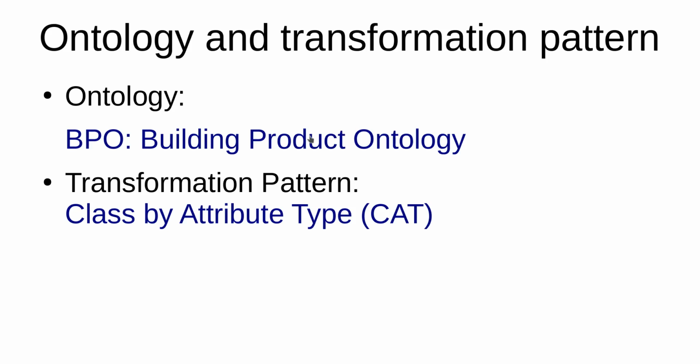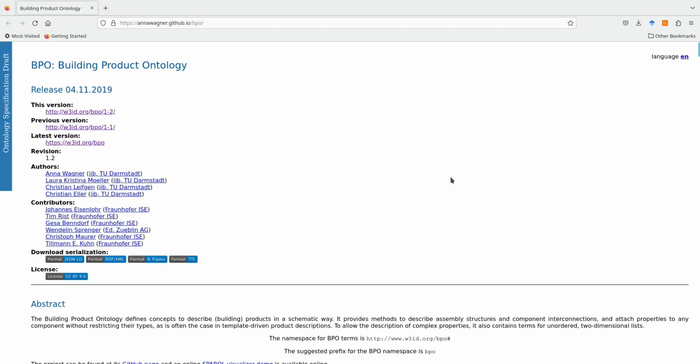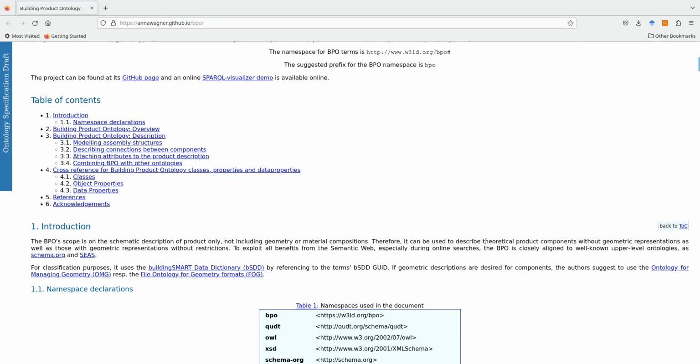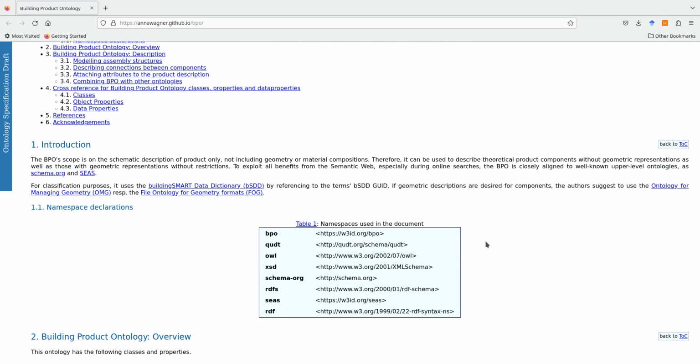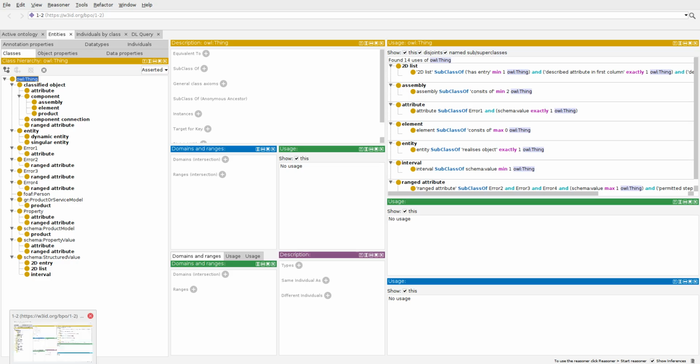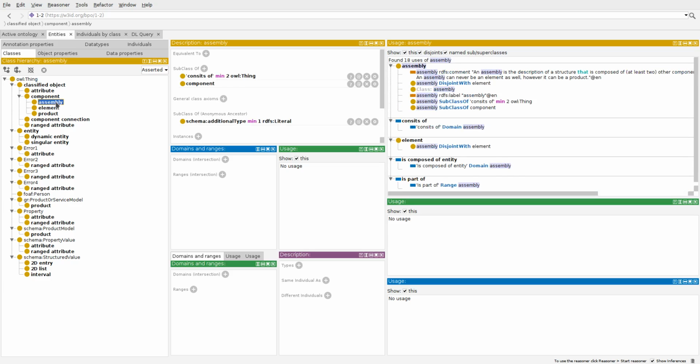So the BPO ontology has a circular economy domain, and we can see that it focuses on how different product components can be assembled. You can see the classes assembly, element, components, the parts of assembly, and there is also product. We can check it in Protégé, where we see that assembly is a subclass of component, but assembly as such does not have any subclasses.